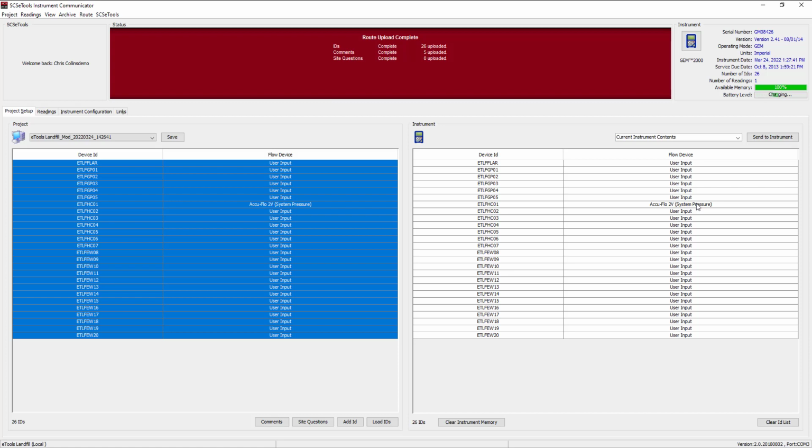Now, you may have noticed whenever you save a project, it'll actually create a new project here in the top left-hand side. It says eTools Landfill, so this is the site name, mod for modified, and then there's a date stamp for when all of that was created there. This is a file so you can go out and perform your work. It has all the new wellhead configurations for it. This is not the one that you should be working out of going forward though.